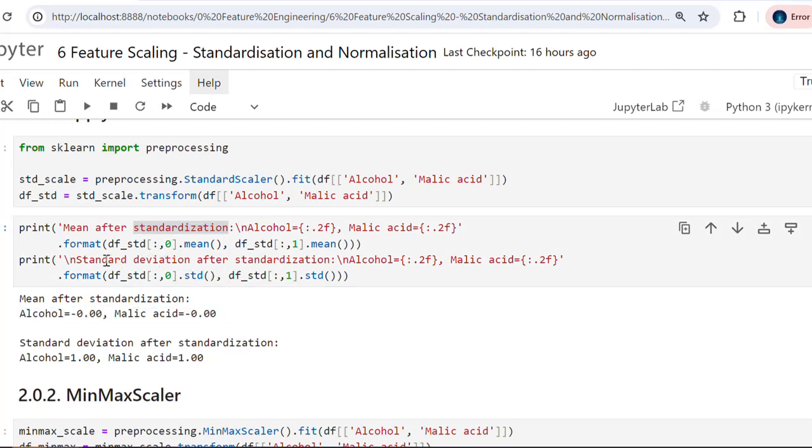And we also want to see the standard deviation after performing standardization. So the standard deviation becomes 1, right? Mean to 0, standard deviation is 1. That is the effect of standardization. We have been talking about this again and again.